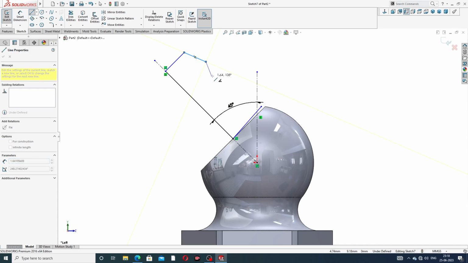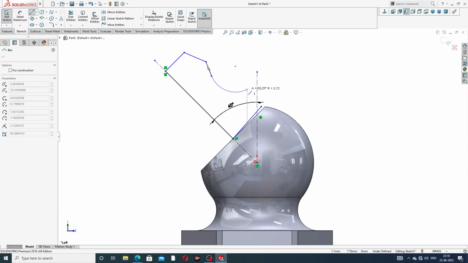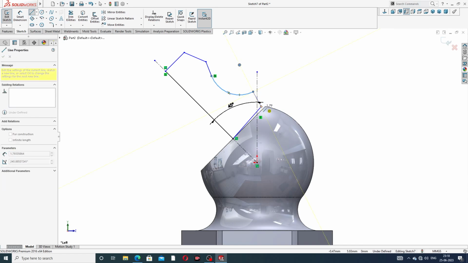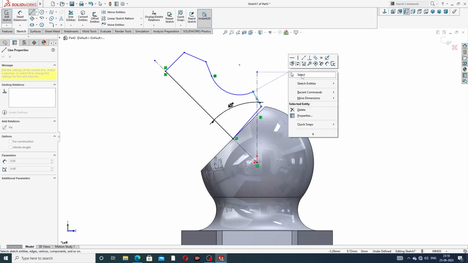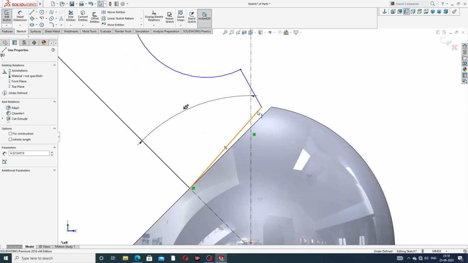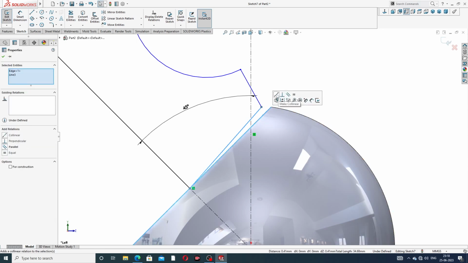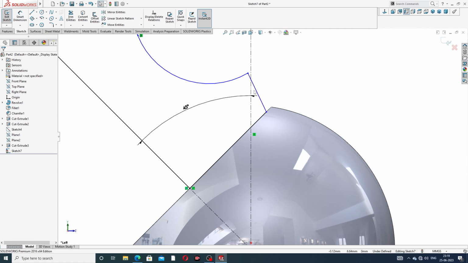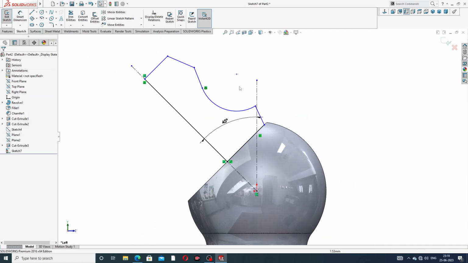Okay, this is perfect. Drag a circle. The circle is from this to this. Okay, and this line, press the Control button, and this line is collinear. Okay.